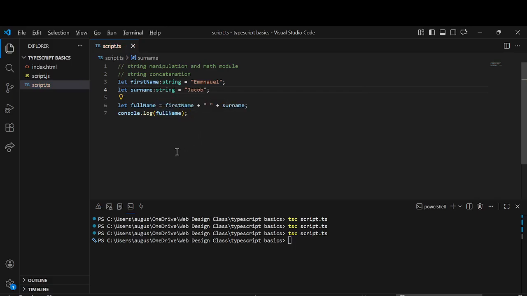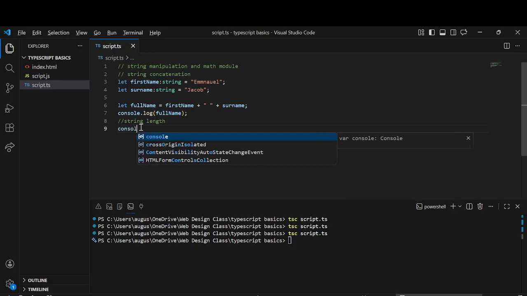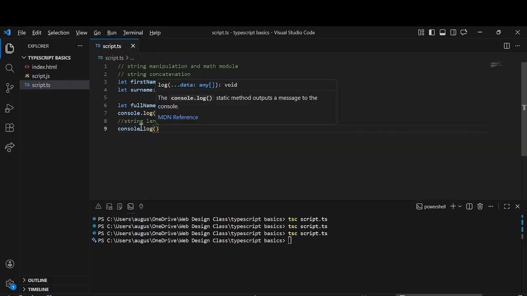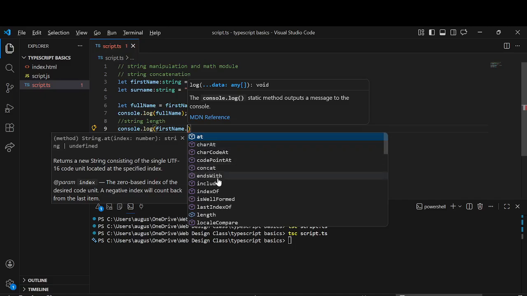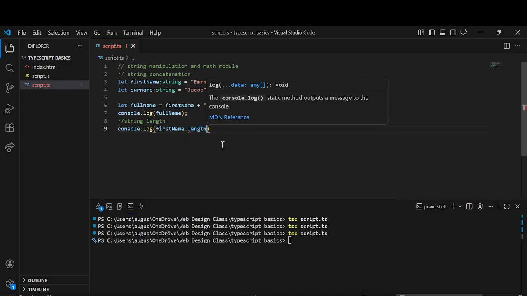So this code, let me go for string length. This is to check the number of characters, letters, alphabet, whatever they may be in a particular string. Let me use the first name here. I'll say console.log firstName dot length. This is the dot length method. What will be the output?